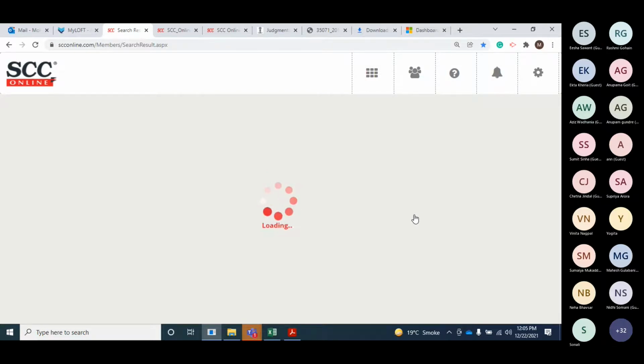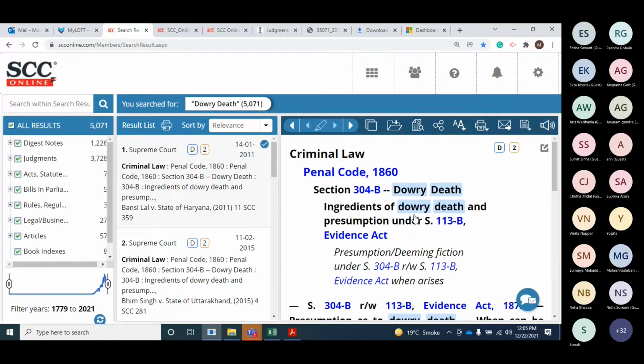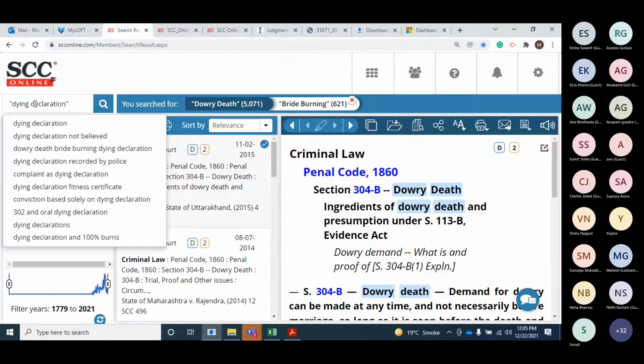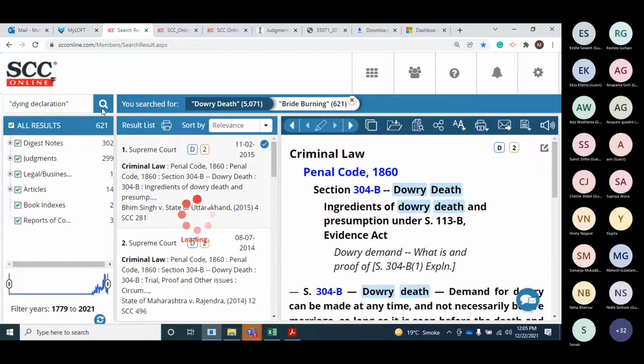Now, according to my query, there was a discussion of bride burning and there was a discussion of dying declaration. All those things can be written over here in search within search result. On the top left, you see this search within search results button. You type in the second word, bride burning, enter. Similarly, you type in the third word, which was dying declaration, enter. And again, I've used double inverted commas to make sure it will be searched together as a phrase.